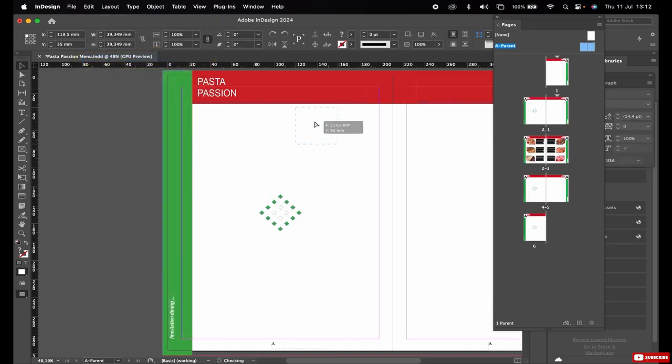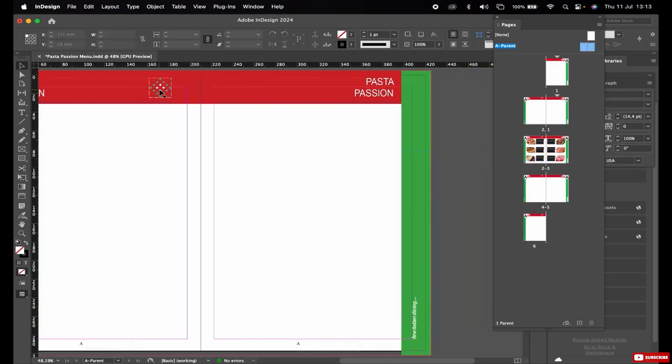I'm now going to move it onto the top masthead. It's a little bit large, so I'm going to hold the shift key and I'm going to make it smaller. Beautiful. I'm now going to hold the alt or the option key, click and drag across.